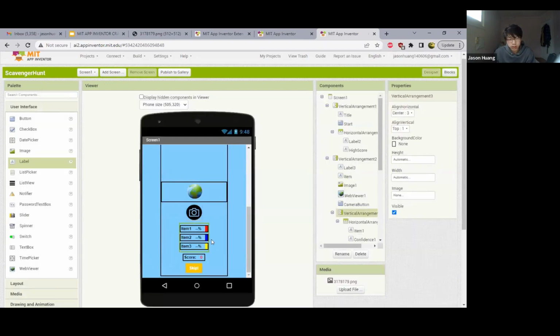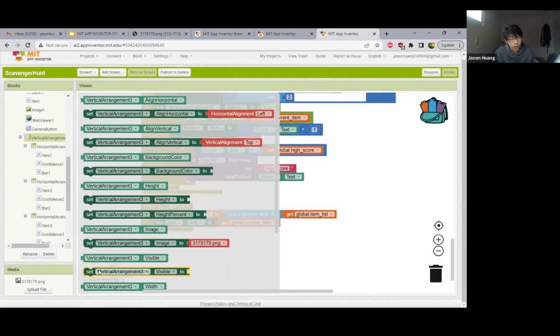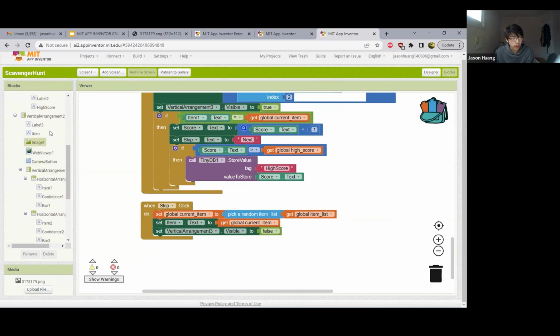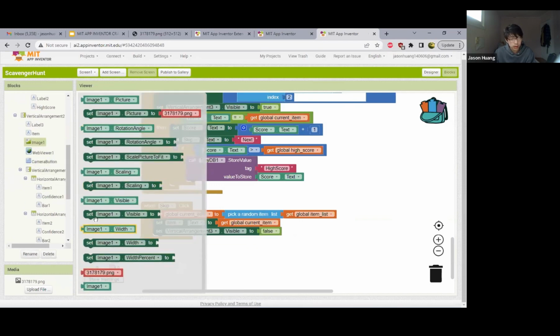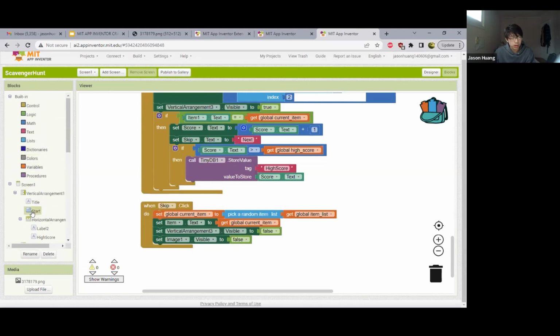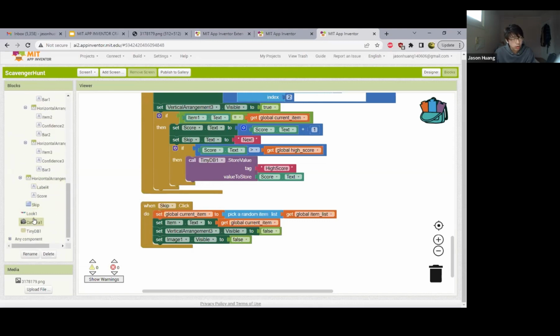Next thing we're going to do, we want to hide this again. So we're going to set this to invisible. So that's vertical arrangement 3. Set vertical arrangement 3 to invisible. We want to hide the picture. We want to hide the image. So we're going to set the image visibility to false as well. And finally, we want to change the skip button back into a next button. So I'm going to go here, skip, and skip text is going to change into skip. Okay, and that should be it.